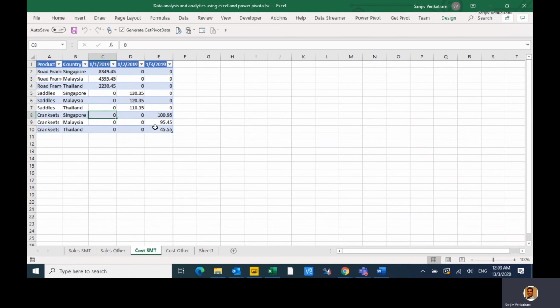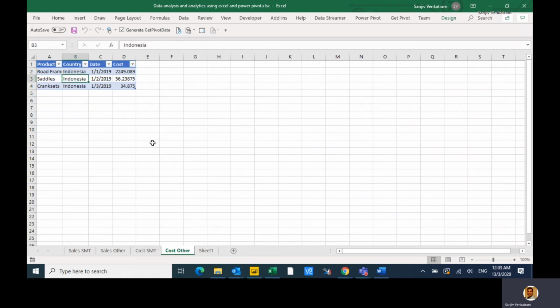The cost SMT data, if you stare at this for a second, looks like an output or a cut and paste from a pivot table. And technically, this format is called a pivoted format. And then the cost other data is in a flat file format in a table, though, for Indonesia.